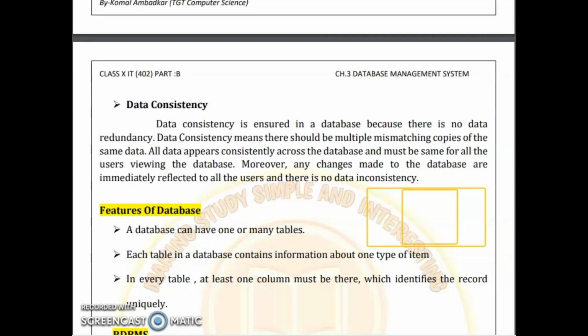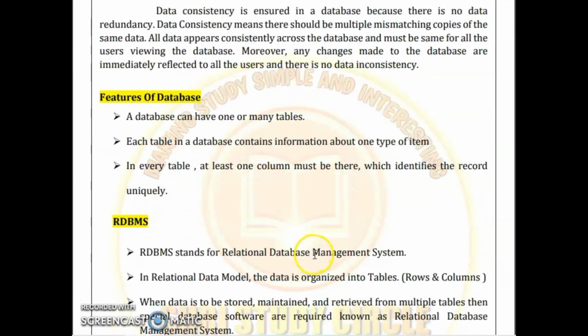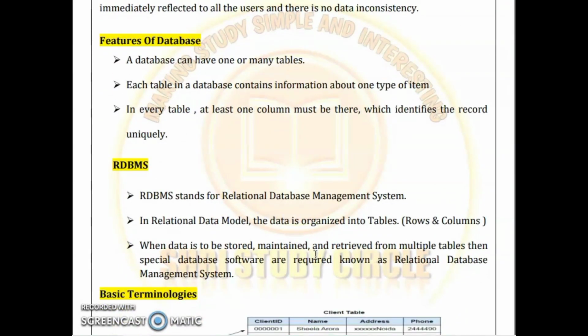The next topic is RDBMS, which we have already discussed.